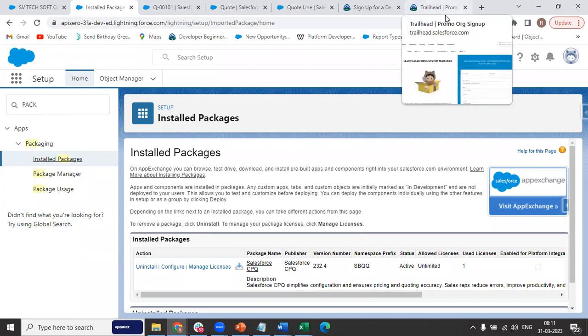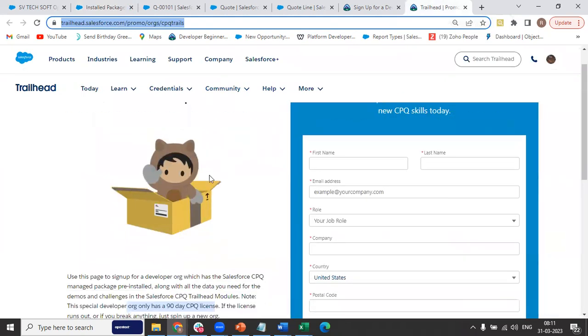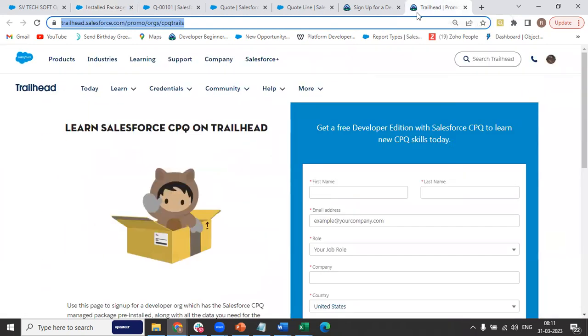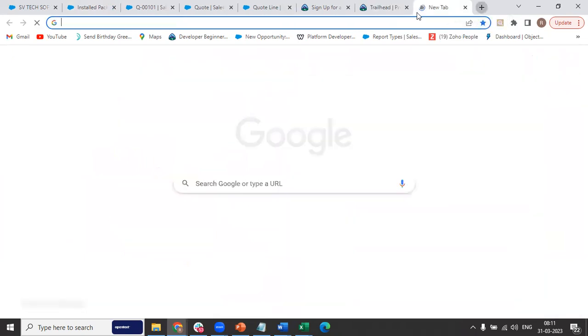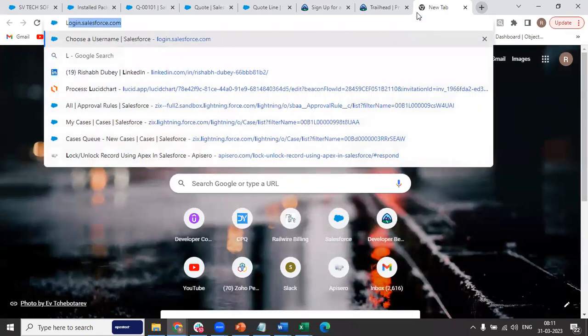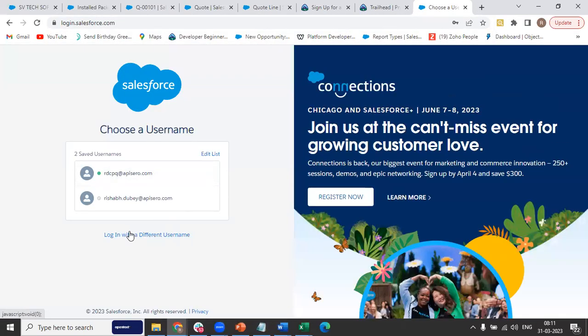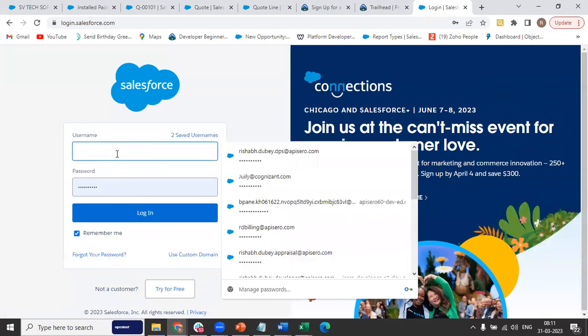There is another special option. The same way we have created a dev org with CPQ, we can create a dev org where CPQ and billing will be pre-installed. I have a dev org already. Let's check this ID.